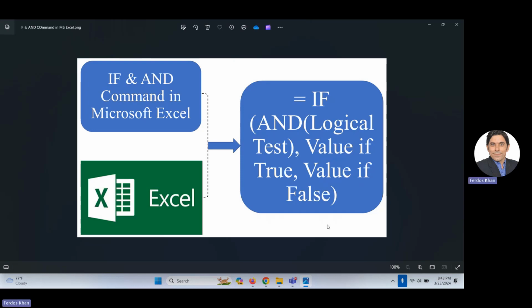Hello guys, in this video I would like to explain the IF AND command in Microsoft Excel.